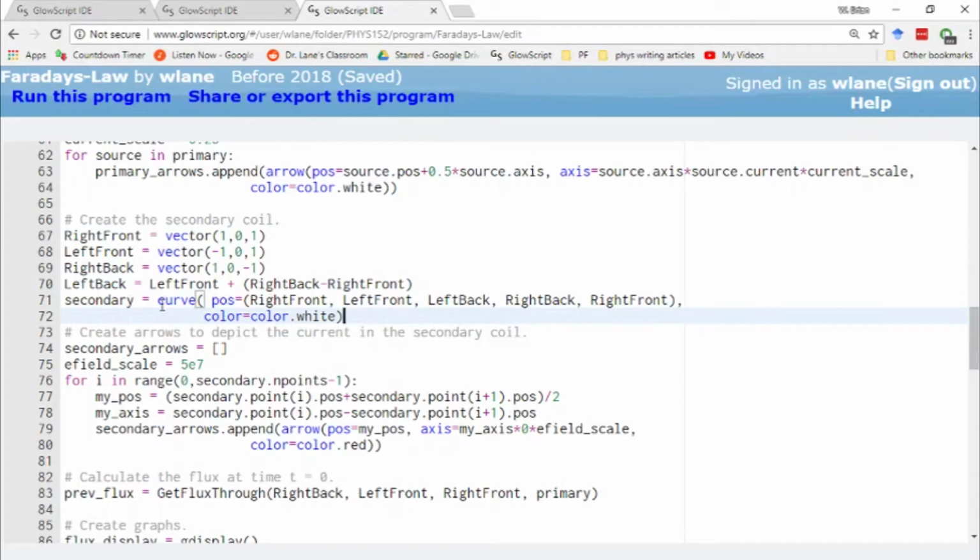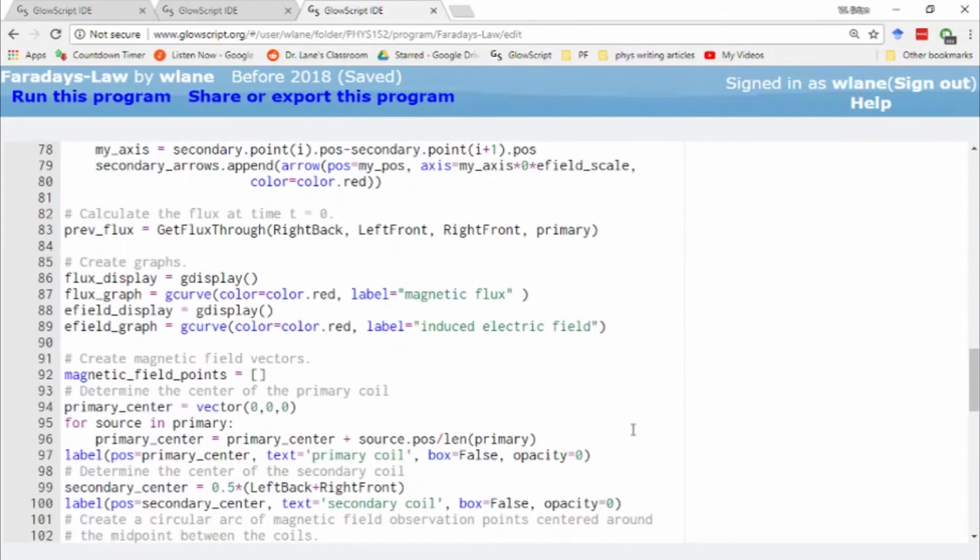This time I'm just setting it up as a curve. I didn't want to go through the trouble of setting up 4 cylinders because we're just going to set up a curve. It's easier to set up and use the curve function here. I realize that I haven't used the curve function a whole lot in my videos, so I am planning a VPython for Beginners tutorial about the curve object a little bit later down the road. And then we need arrows to depict the current in the secondary coil, so we have secondary arrows down here. And we're setting those up along the edges of this curve.